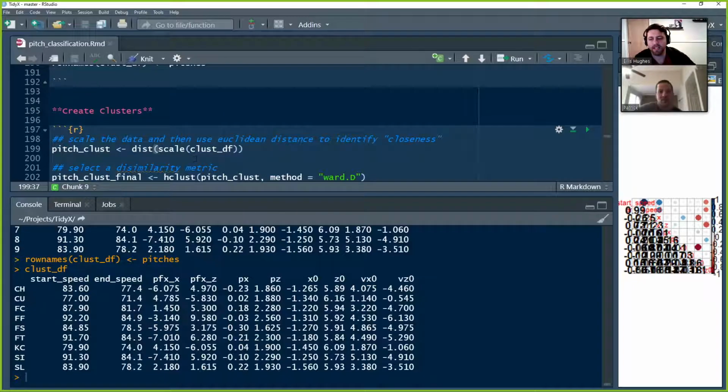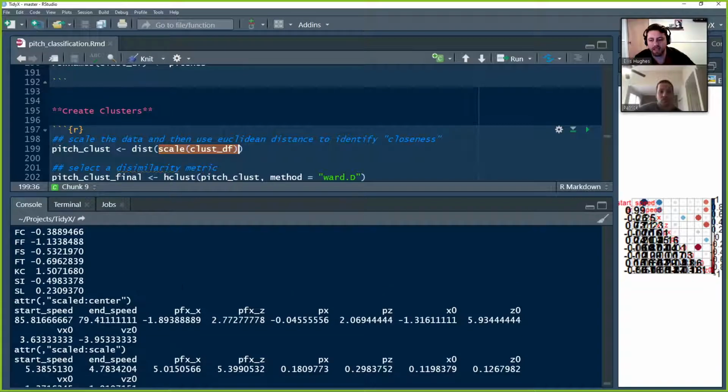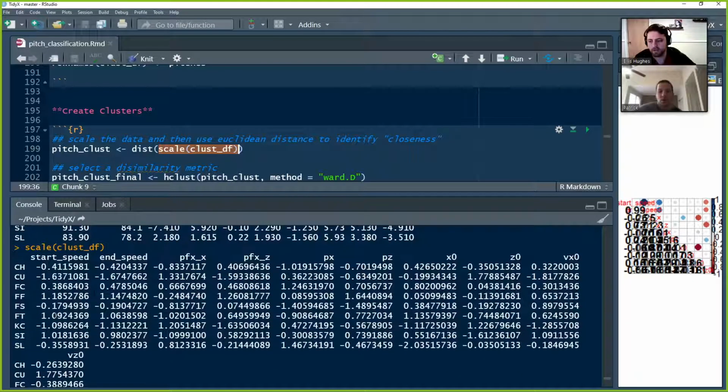But yeah, so now we're going to take this cluster DF and we're going to scale it. So that means each column is now going to be scaled from, I think, 0 to 1, correct? Or no? Yeah, so it's basically we're going to produce a z-score.